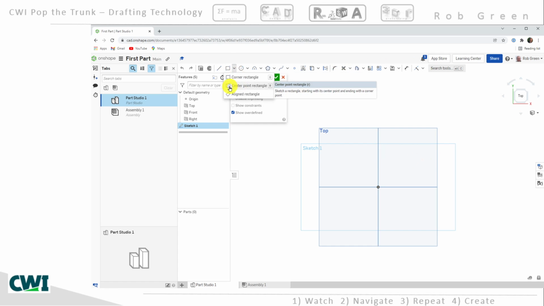I'm going to create a command that says I want to create a rectangle. And notice I've got a couple options here. I'm going to choose this option called Center Point Rectangle. And my cursor changed from this little icon to some crosshairs.